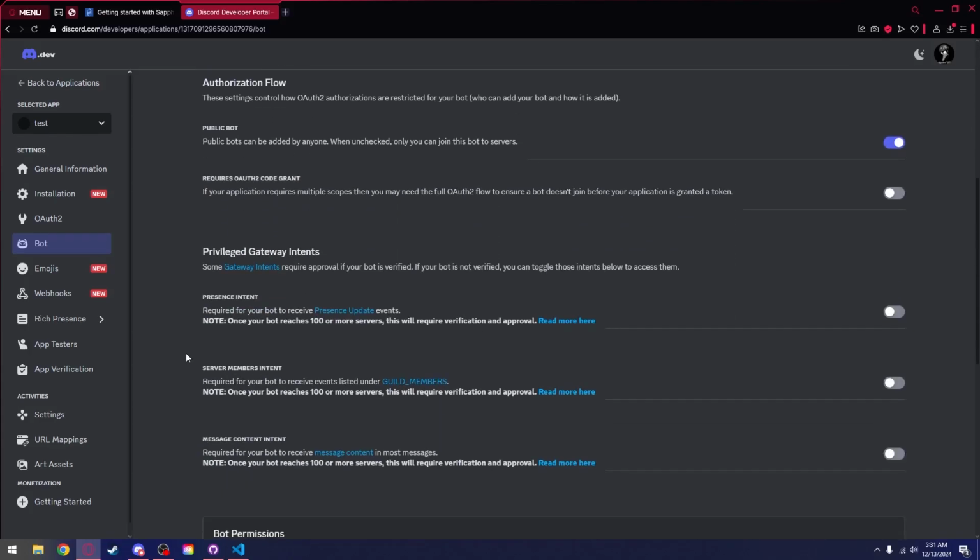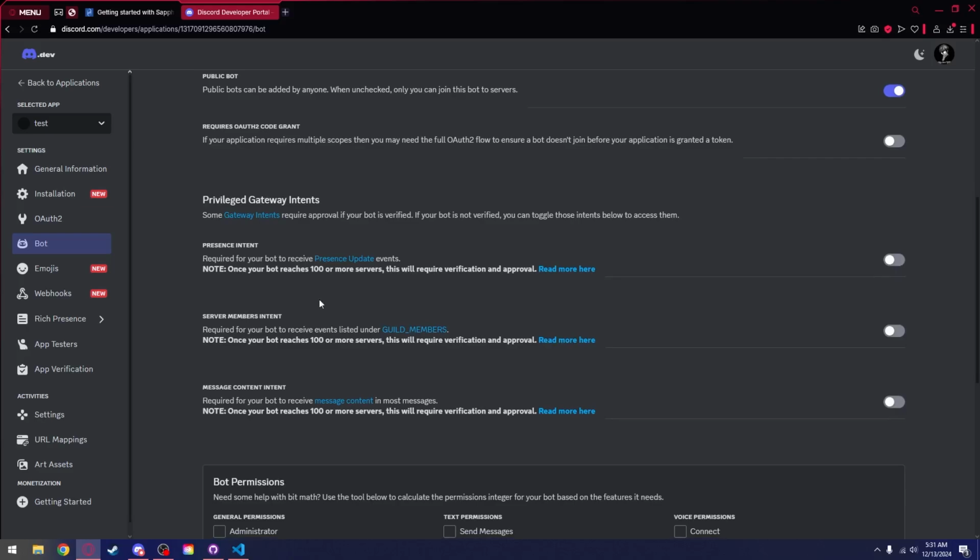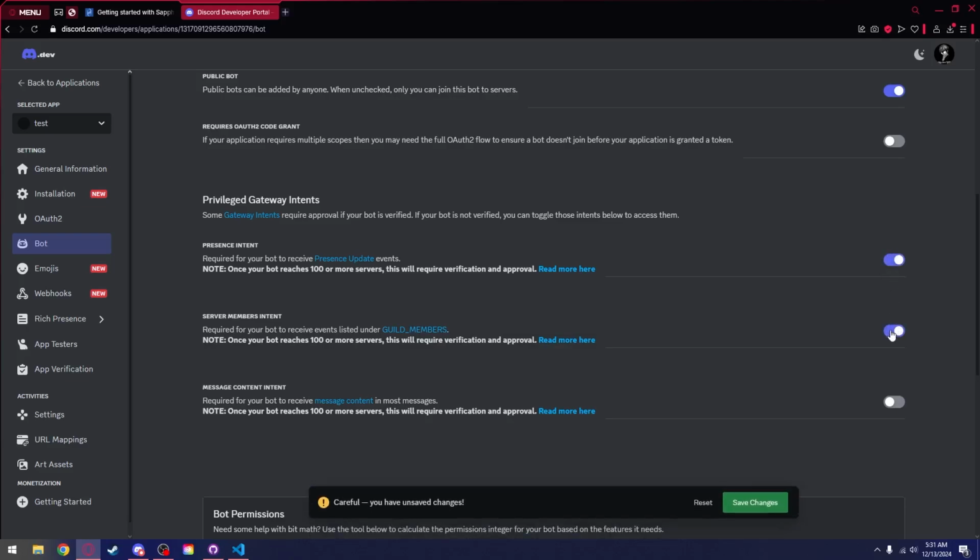What we want to do now is scroll down here and click on these three. We don't need this one, but we want to click on these three. The reason we want this one is we want to have presence updates, and this will basically allow us to update the status of our bot and have cool little messages that you can see if you look at the bot. It's pretty cool, and we're going to enable it.